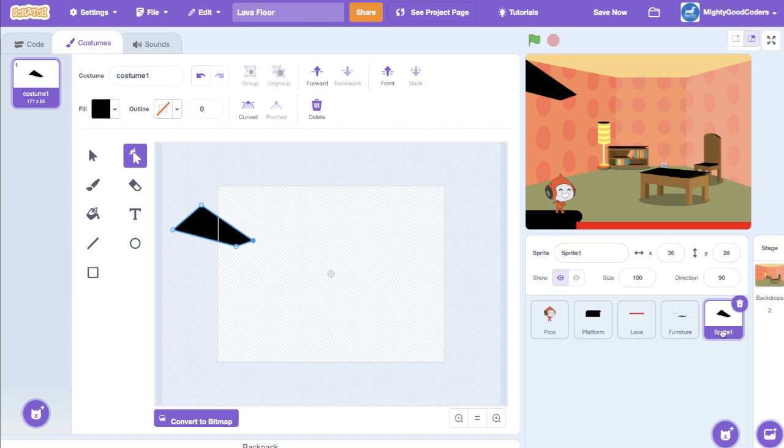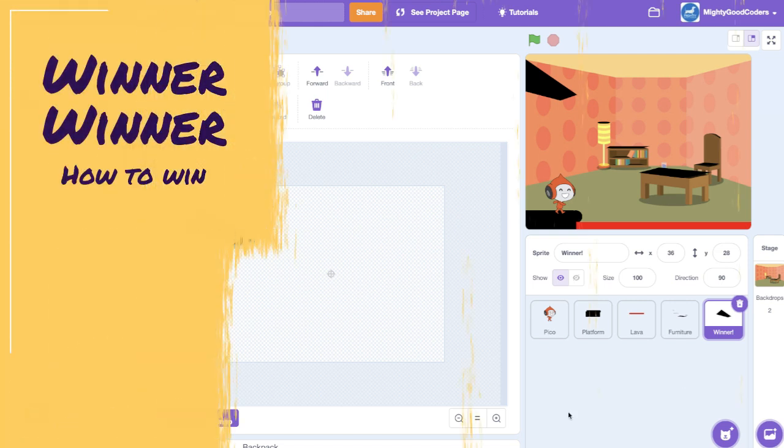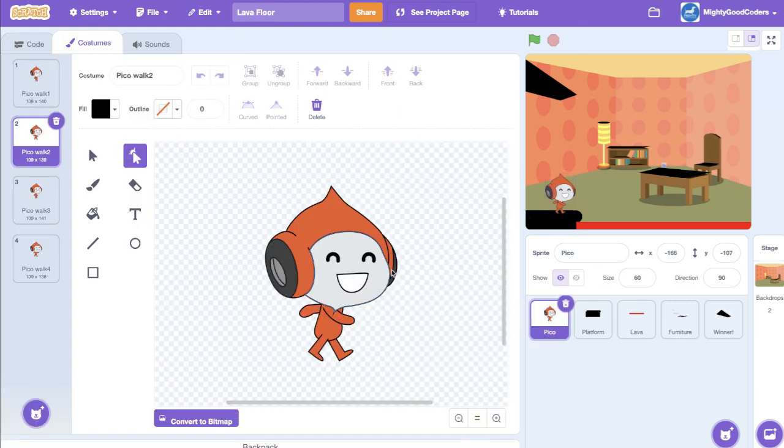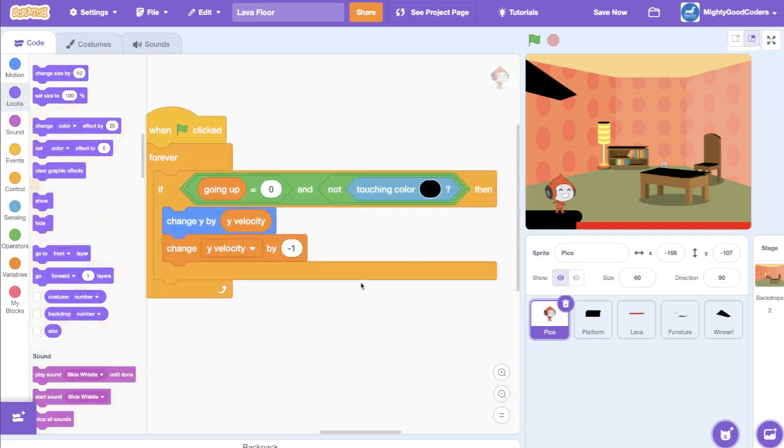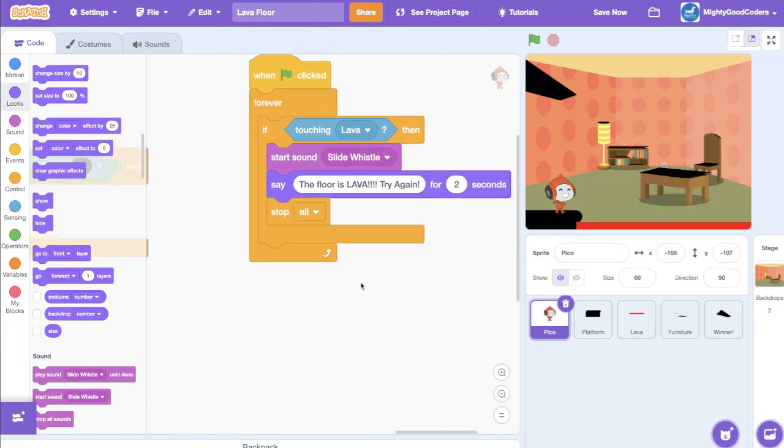Let's go ahead and rename it from Sprite 1. We'll rename it to Winner, right? Because that's where he's going to win, right up on that platform. Way to go. All right, so the last stack of code, let's go to Pico, and let's go back to code, and let's build our last stack that will announce that he won the game.